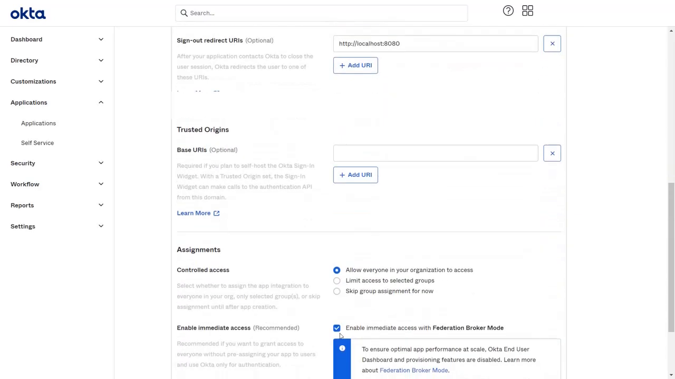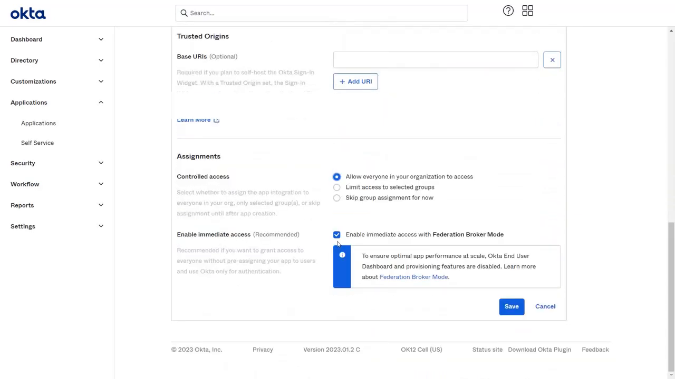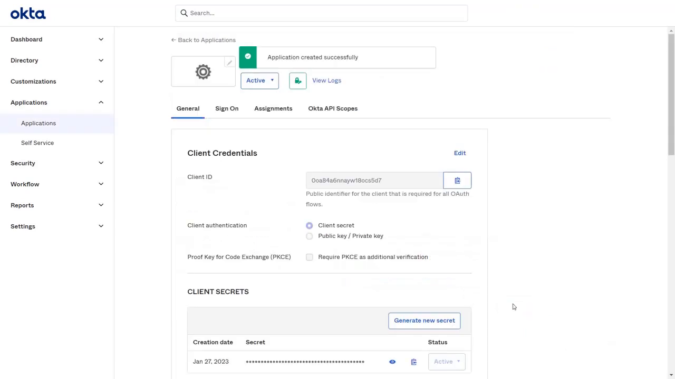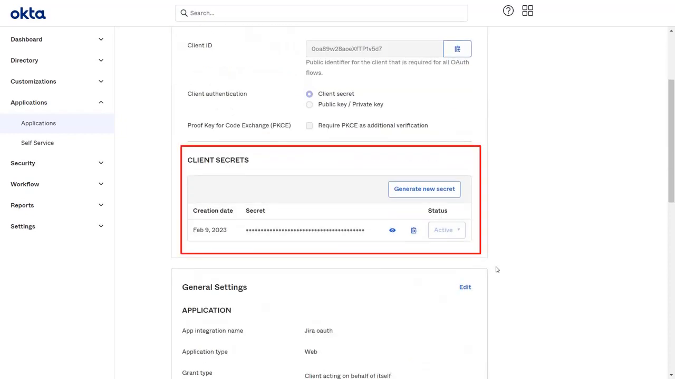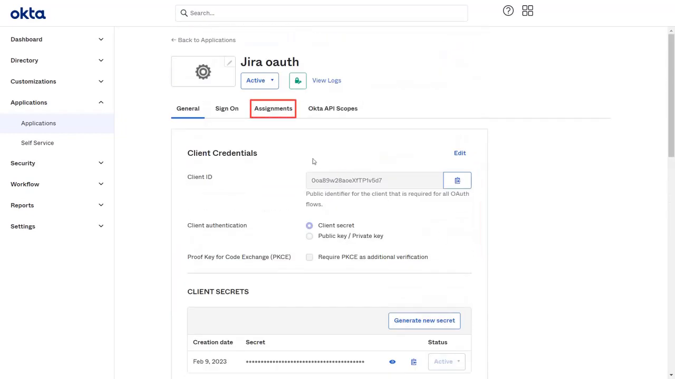Scroll down and select Controlled Access. And click on Save. Here you can see application created successfully. Now you will find the client ID and client secrets here. Go to the Assignment tab.